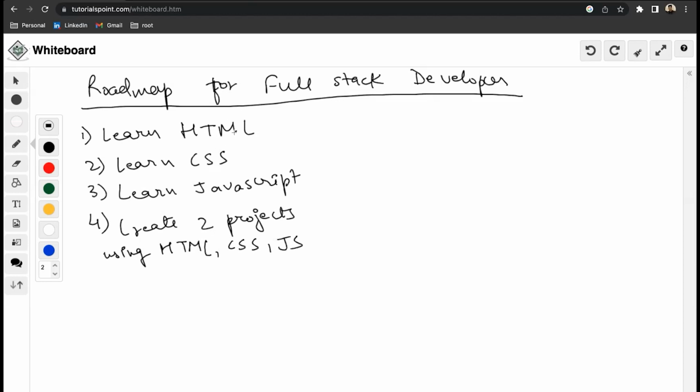Once you have studied HTML, CSS, and JavaScript, you have to create two projects of the same things. What you have learned theoretically, you will have to portray it in the actual application as well. After this, you can first take front end. In front end, you can hop into React.js.